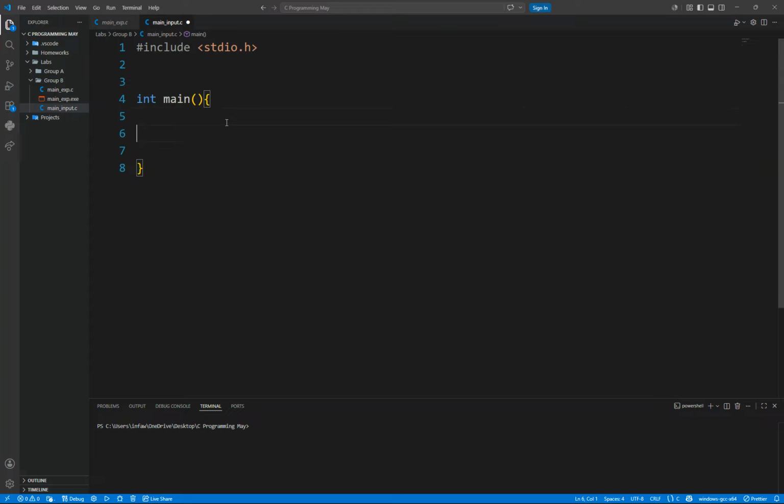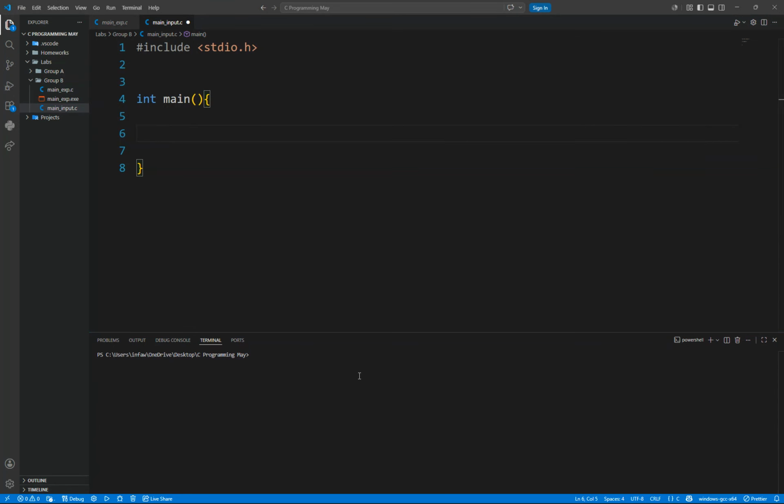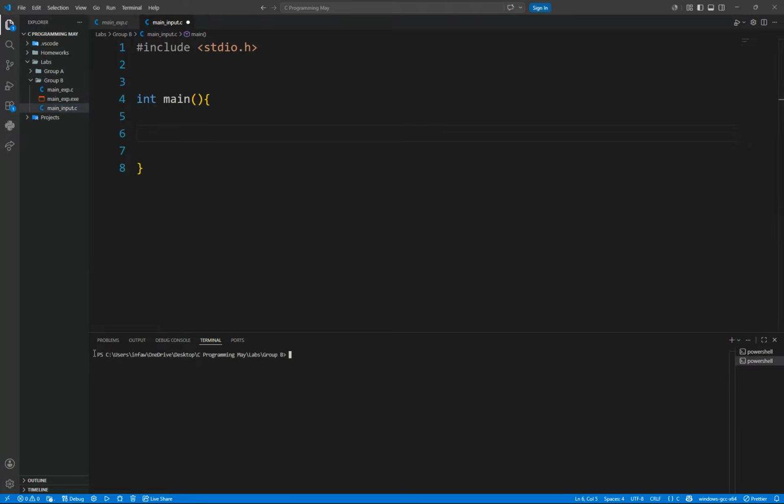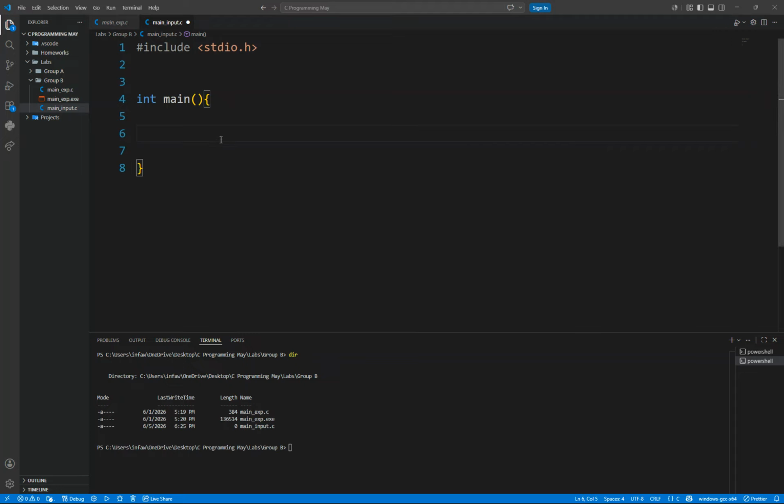Now I showed you guys something last time when we met. If you want to open the command line so that you can compile the code from there, you right click on the folder. You are group B, so I right click on group B, then click on Open in integrated terminal. When I click on it, check the path. You see the full path. If I do dir, it lists all my files in that directory. What you want to learn now is how to use scanf.